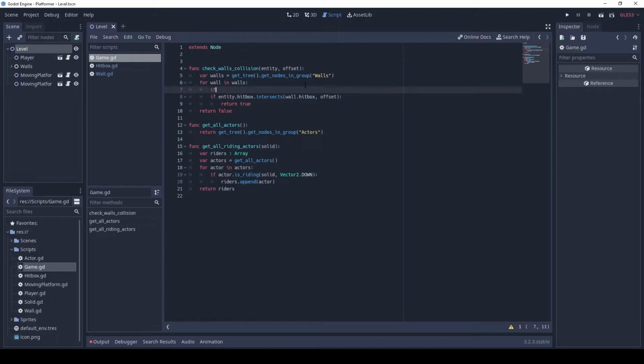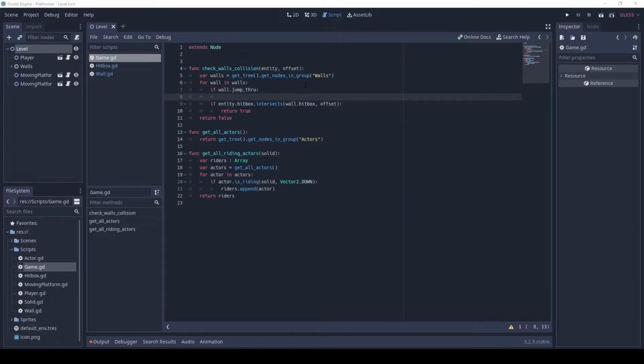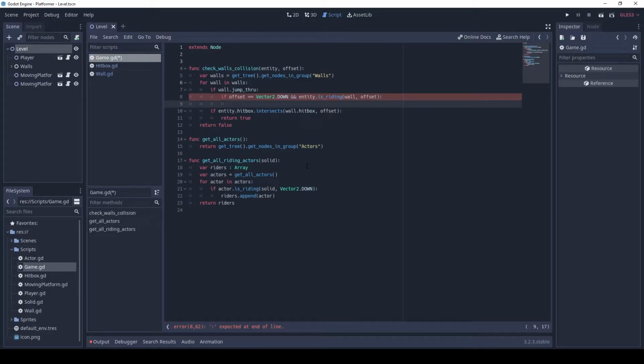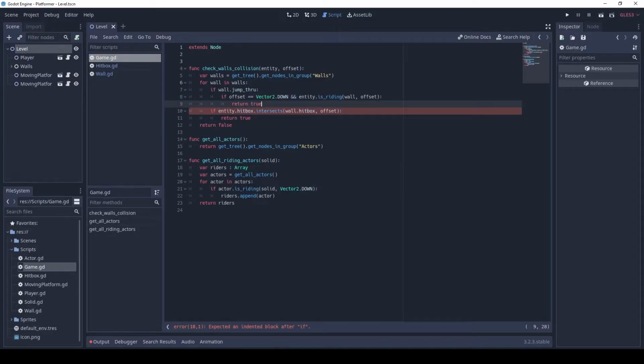And what we're going to do is add a new if statement, and if a wall is a jump through, we say that we have collision if and only if the entity or actor is exactly 1 pixel above it. So we need to check if the offset is down, and also we're going to do offset equals Vector2 down. And the next thing we're going to check is if the entity is riding the current wall. Basically, if these two conditions are true, then we're going to return true, and that is all we need to do for the jump through walls. And I'm also going to change this if to an else if, or elif.